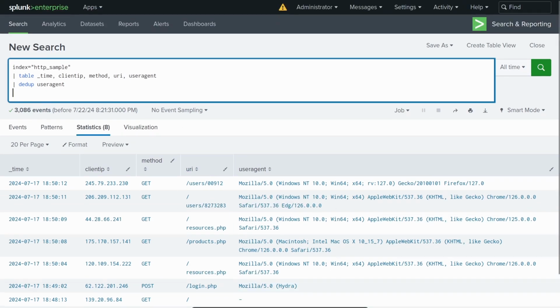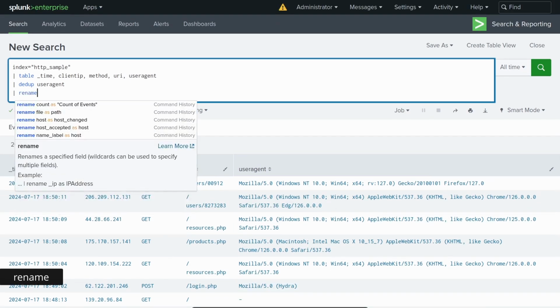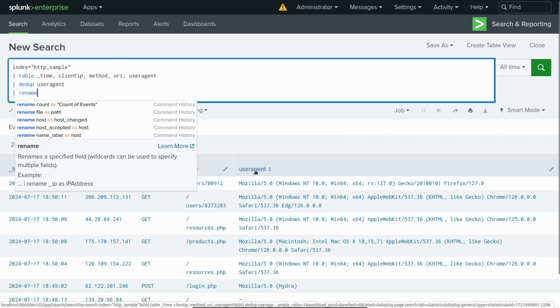And to do that, we can pipe this to the rename command. And this allows us to, as the name suggests, simply rename one of these columns to whatever we want. And so this won't affect the actual logs themselves, or make any modifications to the data. It will just change the way in which our charts or statistics refer to the field or column itself. And so instead of user agent in all lowercase and one word here, we can change this to be more presentable for, say, a report that we wanted to run.